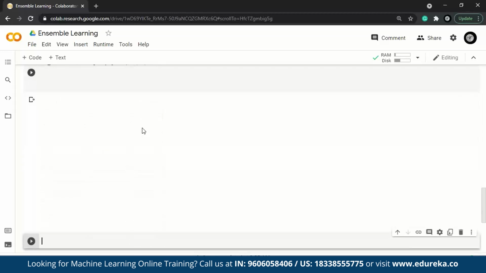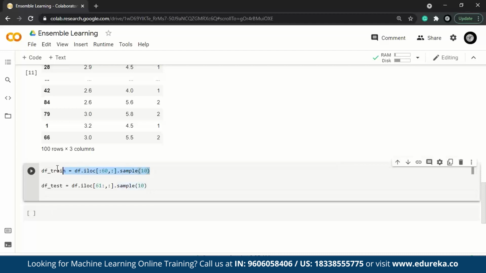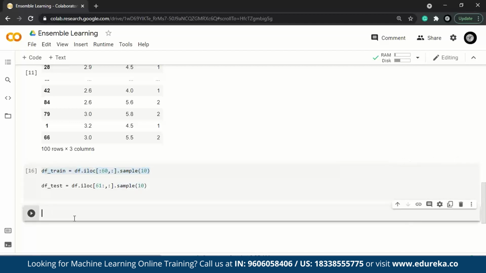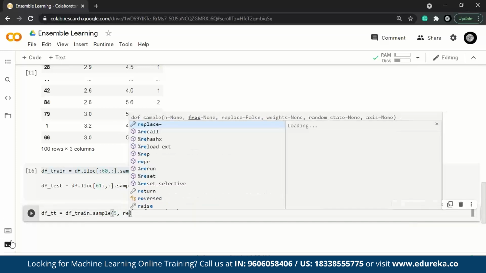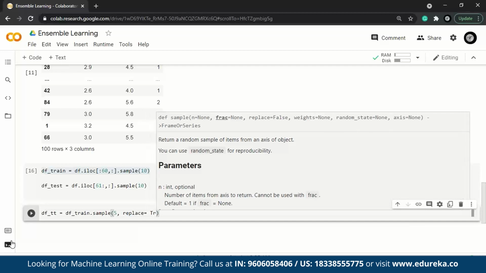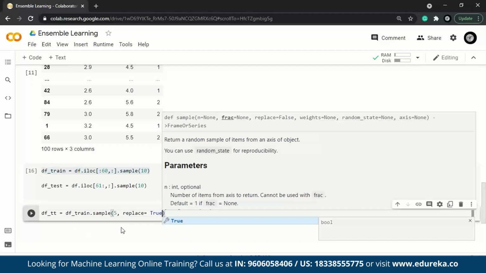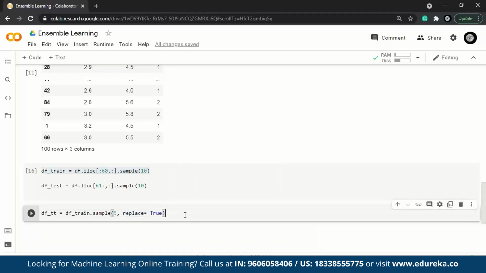Now out of these 10 values that are given to us by the training data set, I'm going to take 5 values and provide that as an input. For this, I'll give it as df_tt, which is just a variable name. So it will be df_train, and we'll randomly take 5 values. And we'll keep replacement as true. Replacement as true means that the numbers can repeat. We can also have replacement as false, but as of now, we'll take replacement as true. All right, this looks pretty great.